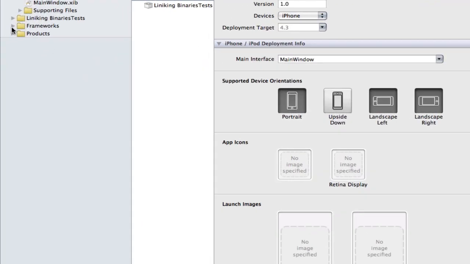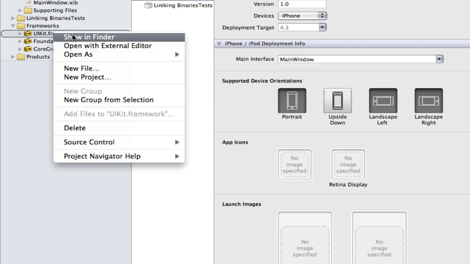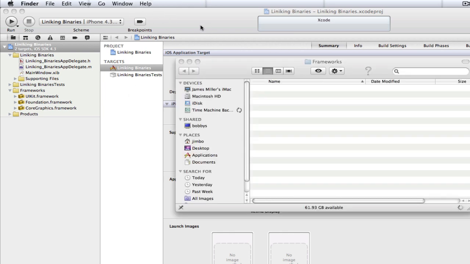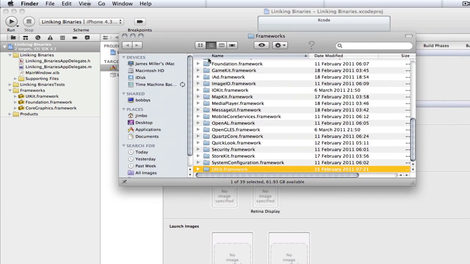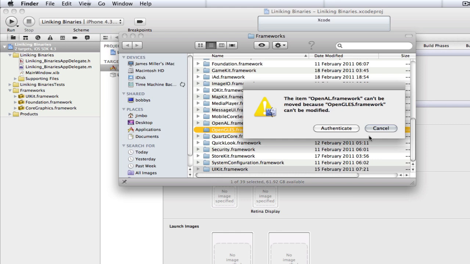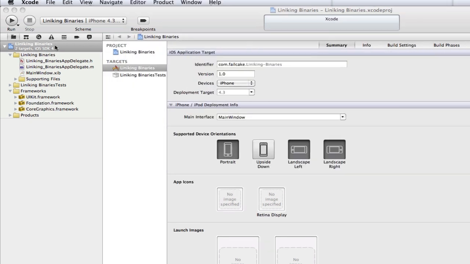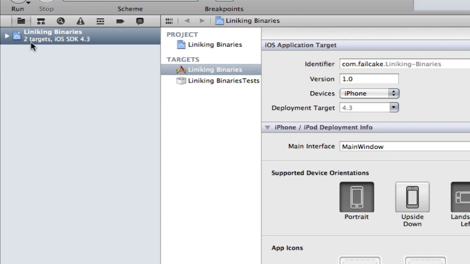So normally, like in Xcode 3, you'd go to your frameworks, you go show in Finder, you click it, you'll come up with your Finder window, and then you'd be able to drag and drop your binary in. Now, it doesn't work like that anymore. As you can see, it's here, but if I try and drag and drop it in, it won't work. So to do it the new way, you go up here to your big blue thing at the top here.